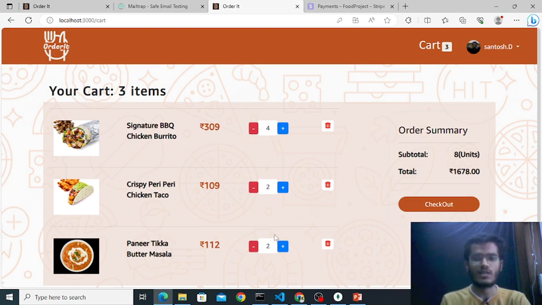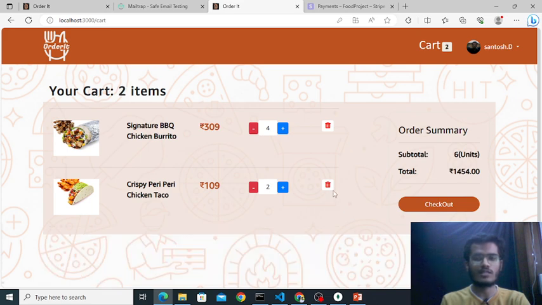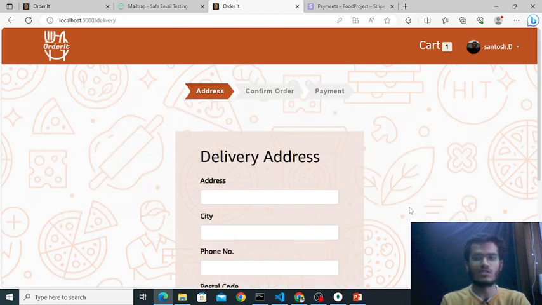For example, I want to delete the paneer tikka, so I delete this. If I have to delete the crispy peri peri chicken, then I delete this. So if I order only the signature BBQ, I will go to the checkout.